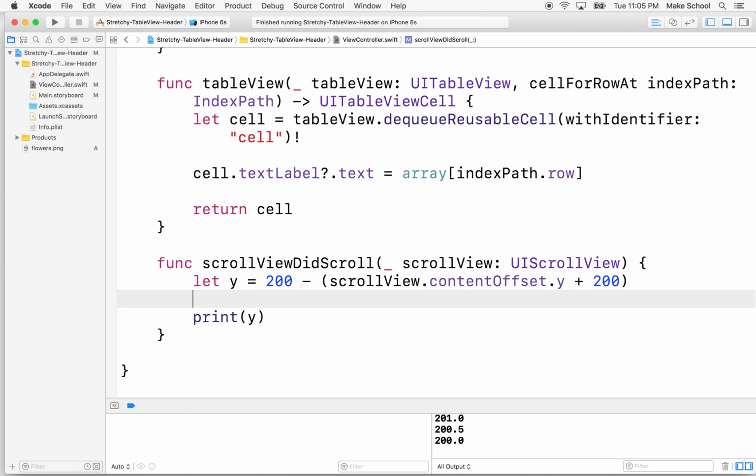So let's do this now. Let's calculate the height. Let's say let h equal, and what I want to do is create a range. I want a range from 200 to the smallest value. Like, I don't want the value to get smaller than, let's say, 60. So I'm going to use the max method here, and I'll say 60 and y.